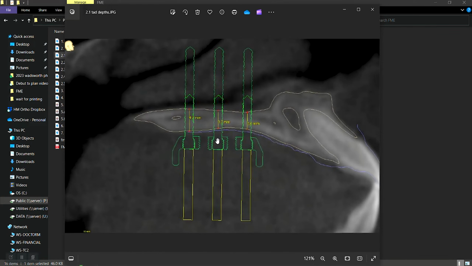Yeah. And then this is the bone. So you want to traverse through the bone and you want to have bicortical engagement. So you want to go through the second cortex here. And so that's what that's showing there.